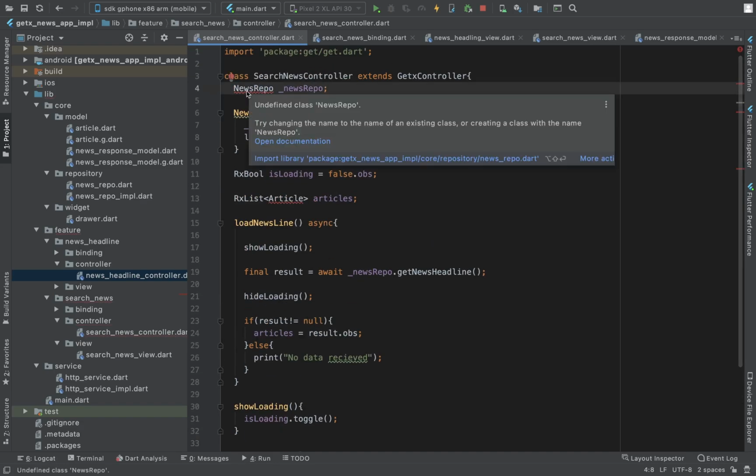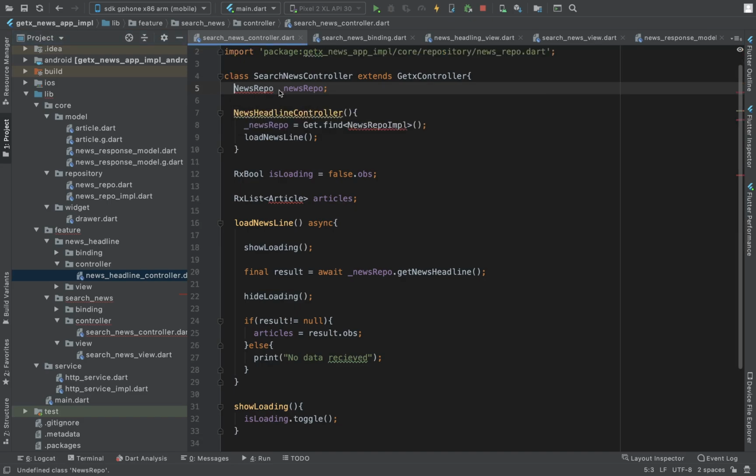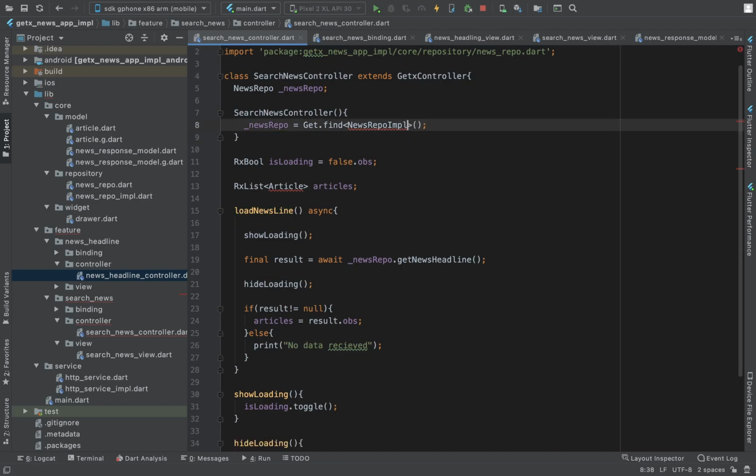First of all, we need to get the reference of the news repo. So we need to import this. And for the constructor, we can have this search news controller. And by default, we won't load the news. However, we will load the news once a user types at least 3 characters in the search bar or in the text view.